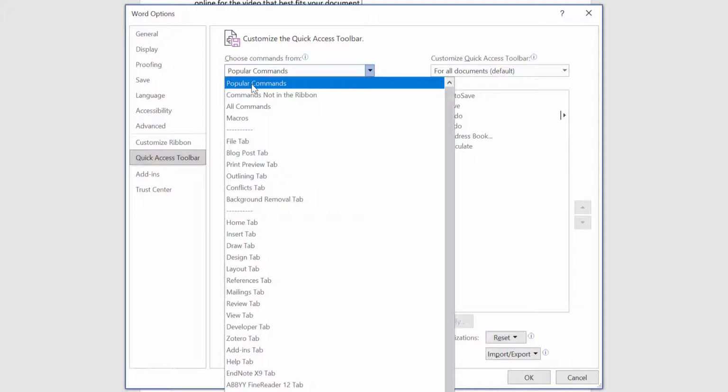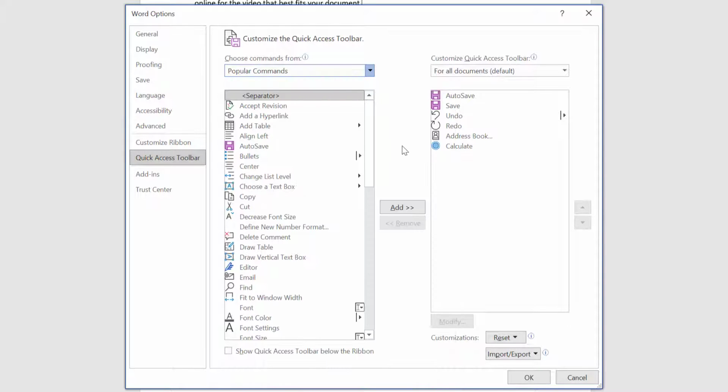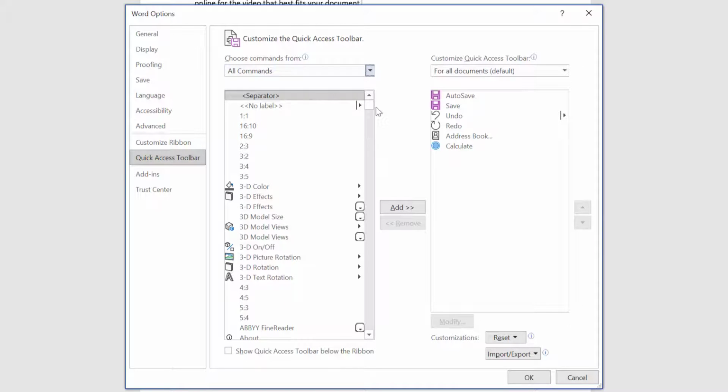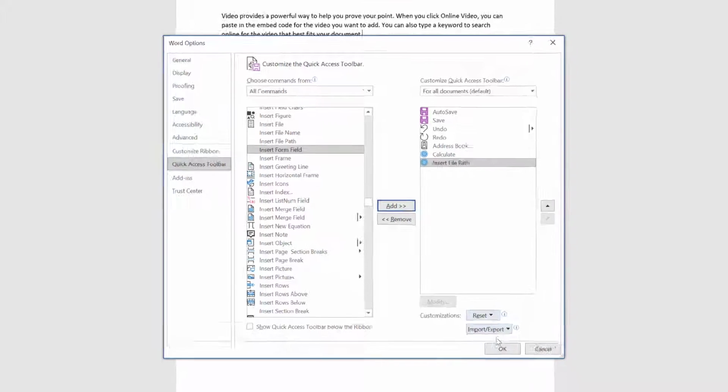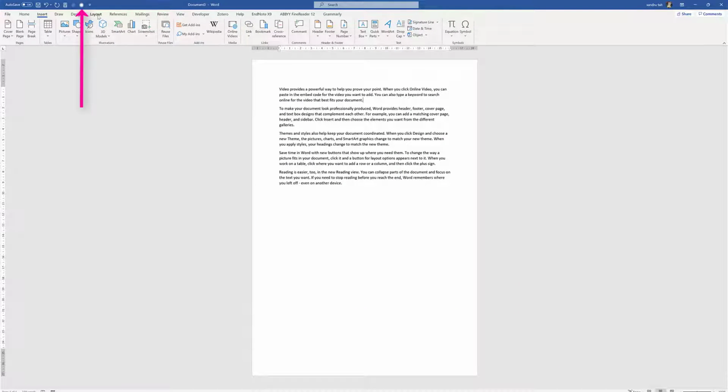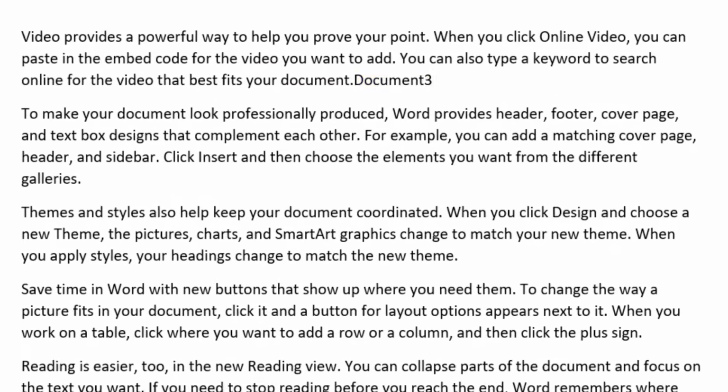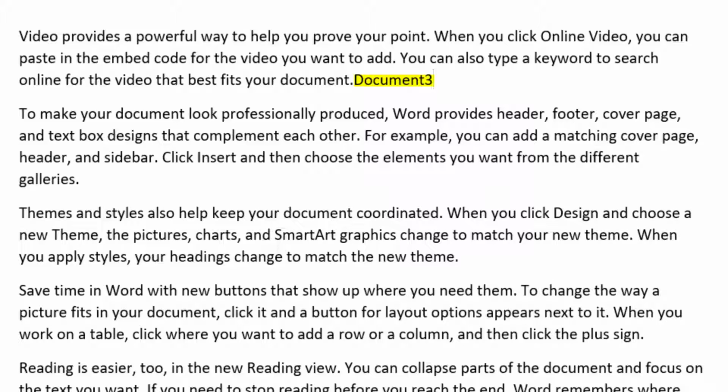We want all commands, and what I'm looking for is insert file path. So if we scroll down, and there it is, and click add, and OK. So you can now see it's up here as well, insert file path. So now, if I tap on it, it will tell you exactly where that file comes from. In this case, this comes from document 3. So if you copied it from another document on your computer, it would actually show that file path.